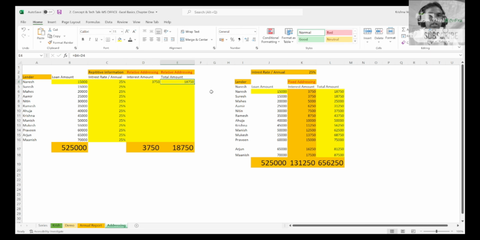Similarly here, I just wanted to calculate what total amount Naresh will return to me. He will return me B4 plus D4, because the interest calculation is already done here. So what total amount will Naresh return? Naresh has taken a 15,000 loan at the rate of 25%, and at the end of the year the total interest amount he will have to pay is 3750 rupees, and the total amount he will pay is the principal amount plus the interest amount, which I calculated here.